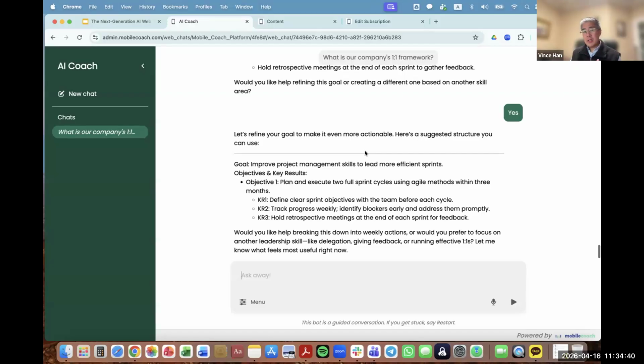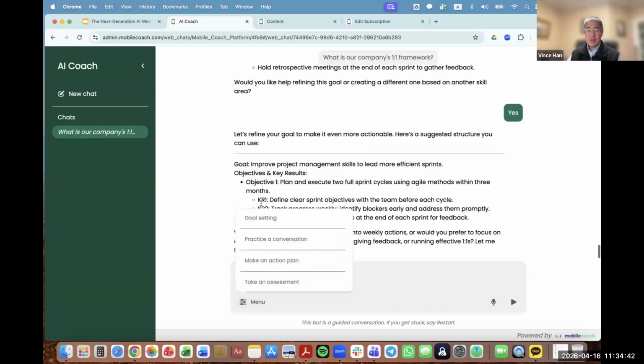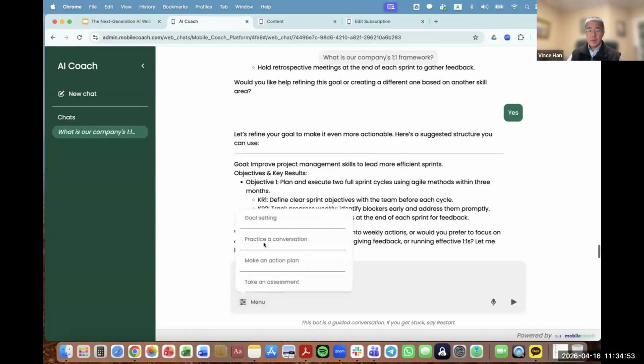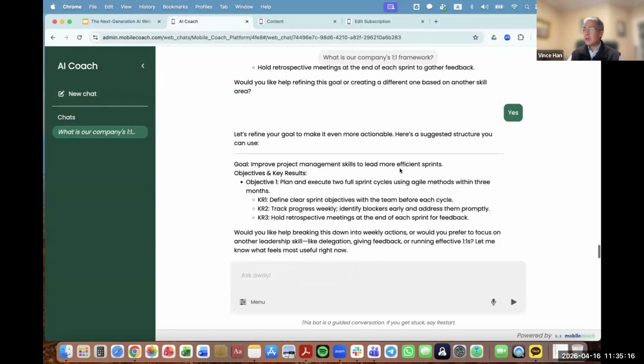So if you can jumpstart that process for people, so when I go into this menu and click goal setting, it already knows my context. That is, I think, hugely helpful from a context switching perspective. And so if I can practice a conversation, these are just examples of context switching. So making an action plan, taking the assessment, which I showed you earlier. You can have a menu full of different tools and activities where you're making it super easy, highly personalized, and helping users jump around. And I think that is another great advantage of having a guided bot experience.